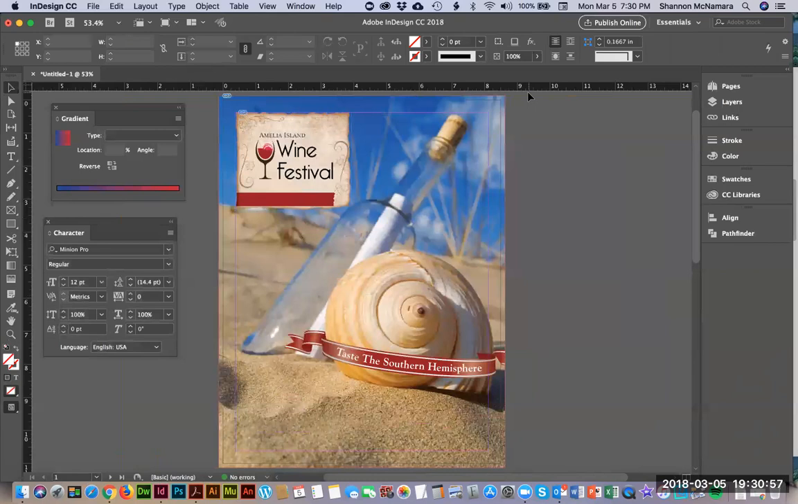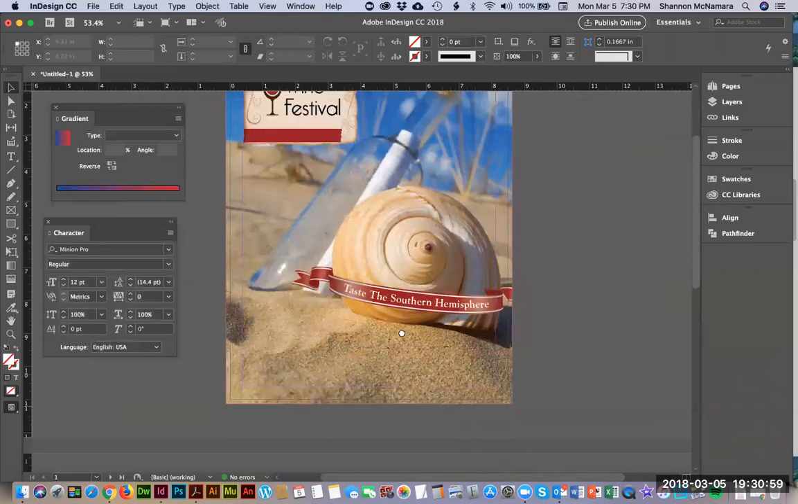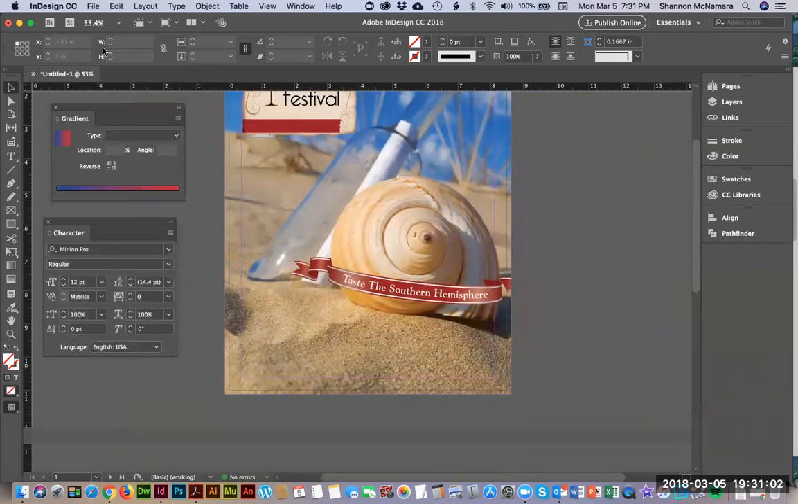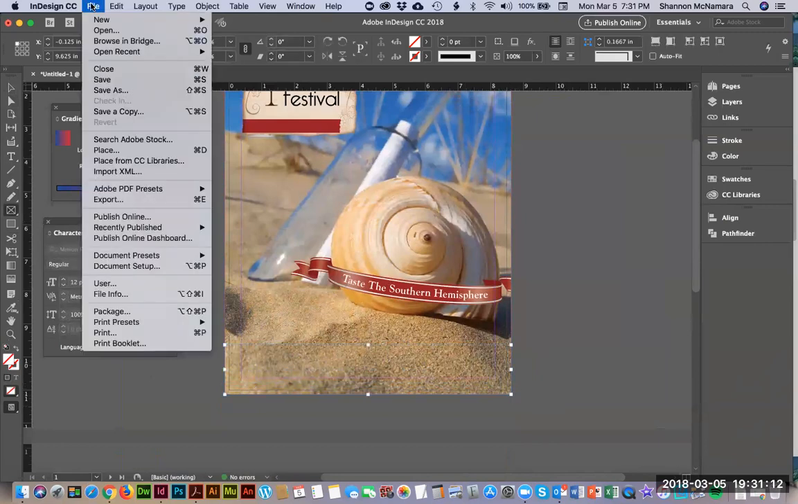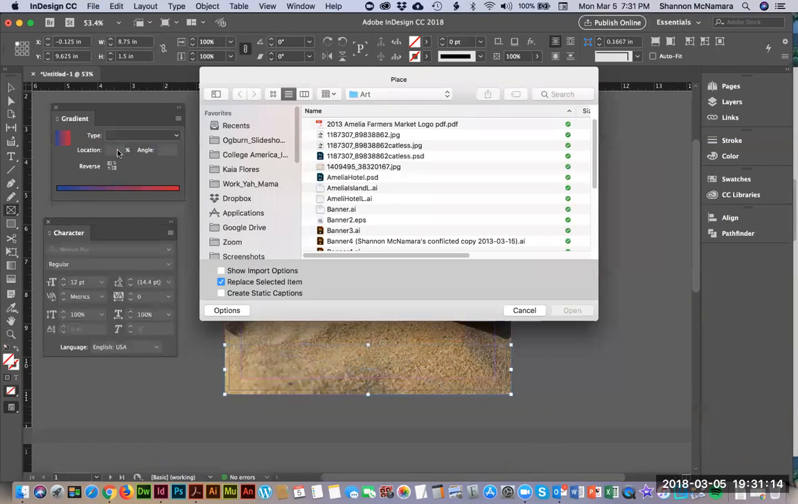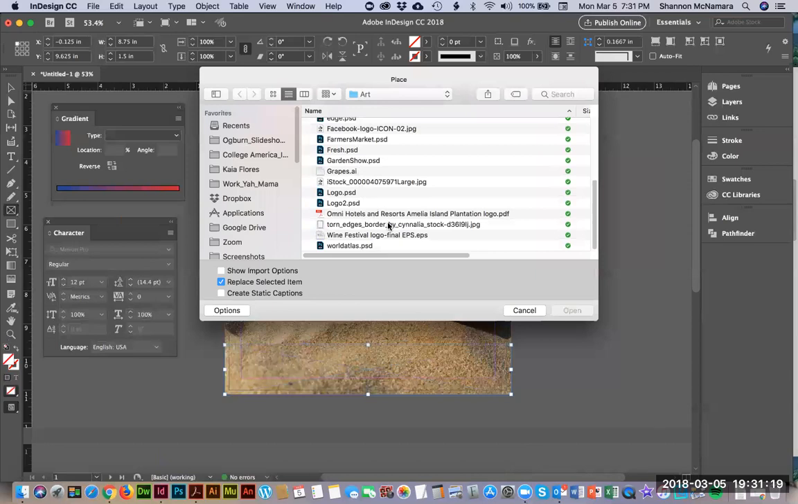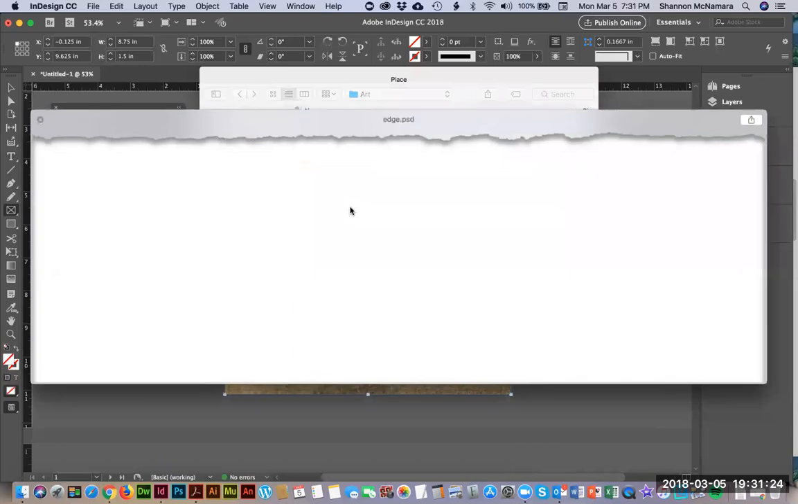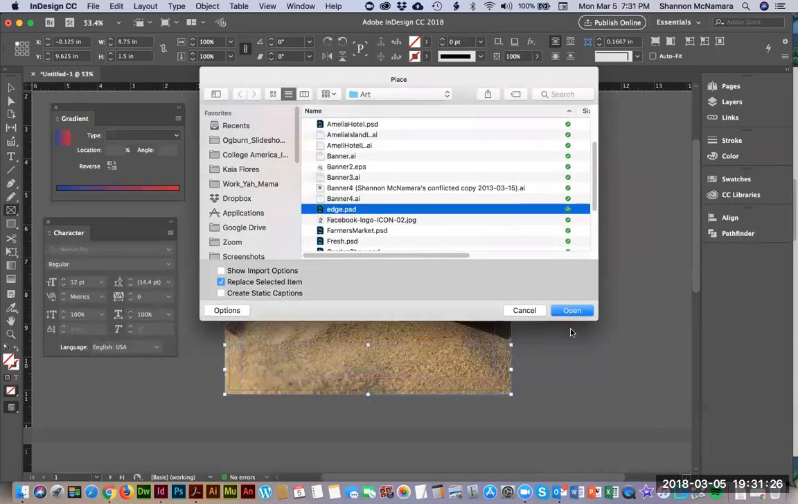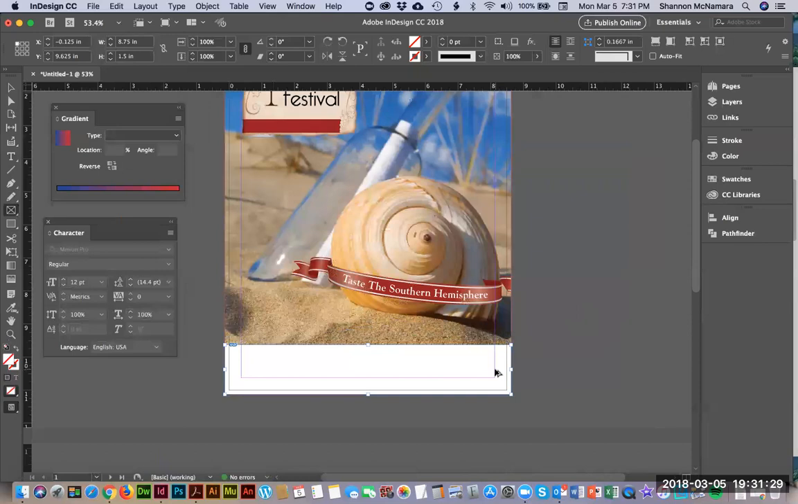And then I think that there was another thing I was going to put down at the bottom. One more image. So I'm going to do it again with the rectangle frame tool. I'm going to draw a box down here. Go to File, Place, and I think this was my edge. There we go.